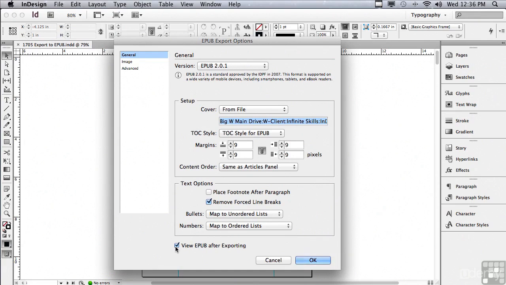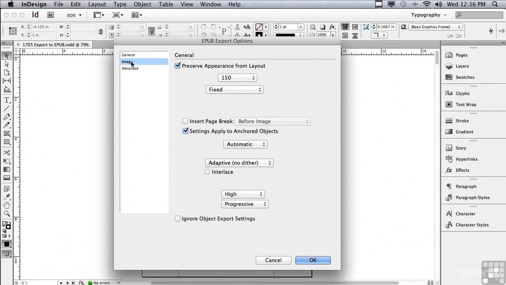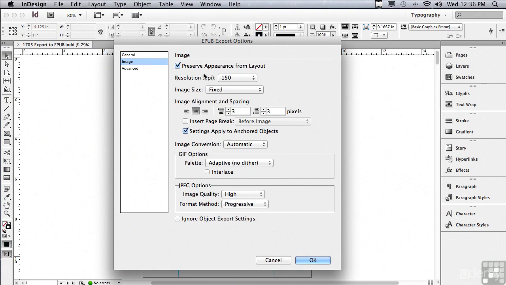Why don't we go to the next section, which is image. We're going to preserve the appearance of the images from our layout. The resolution in the export is going to be 150 pixels per inch, so it is going to look good on an iPad. The image size is going to be fixed as opposed to relative to the page. That way, it's going to remain the same size, whether we make the page bigger or smaller.